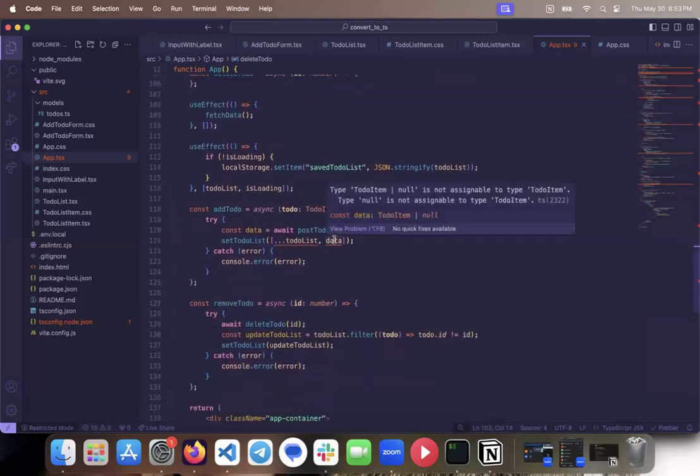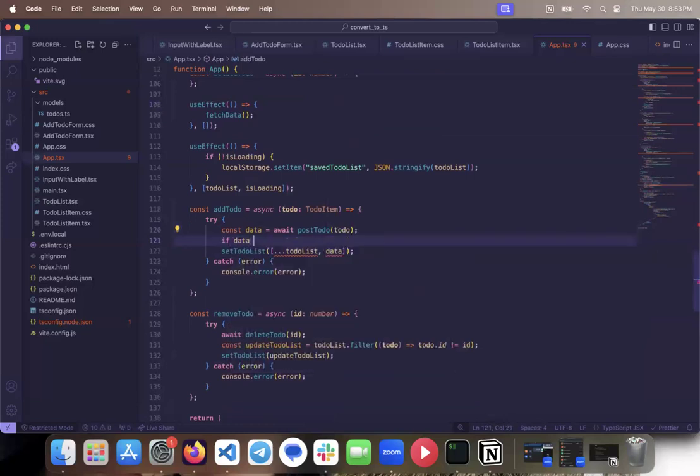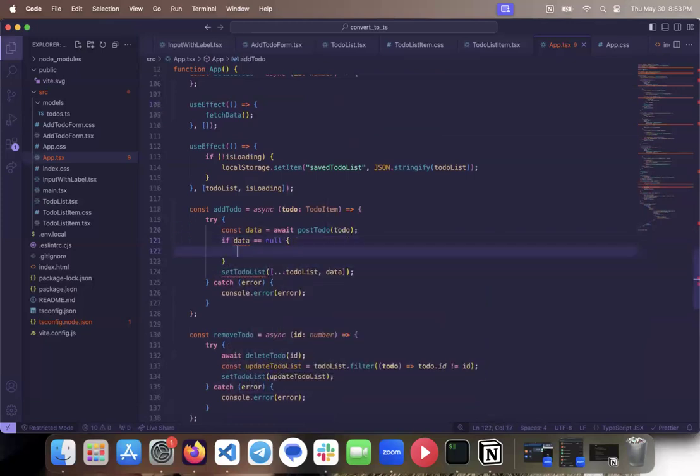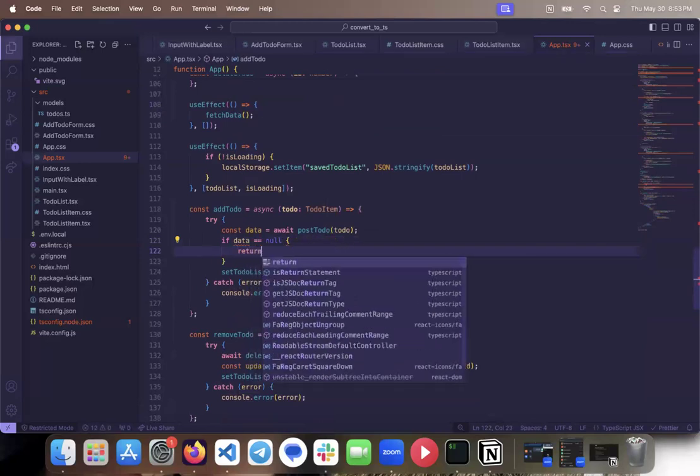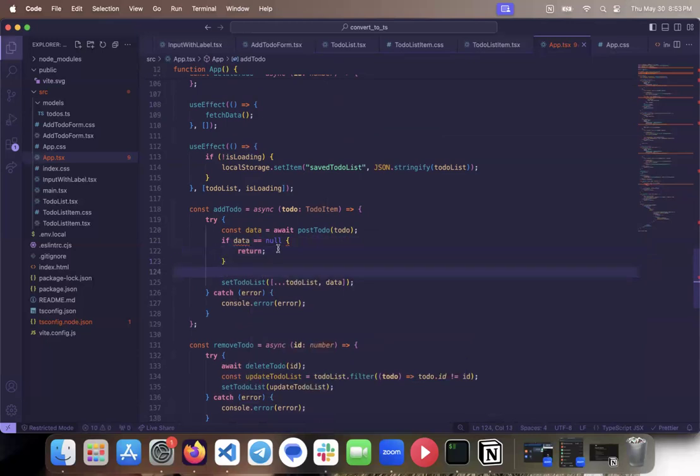Cool. So this is to-do item or null. If data is equal to null, then we're going to return. Sorry, guys, my brain is not in JavaScript syntax today.